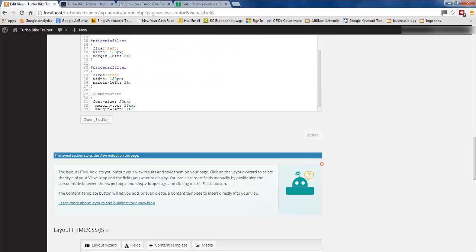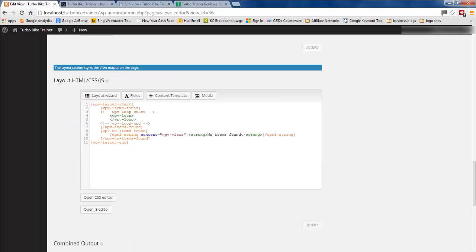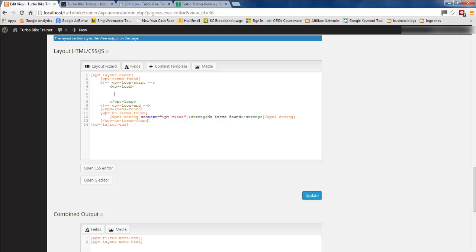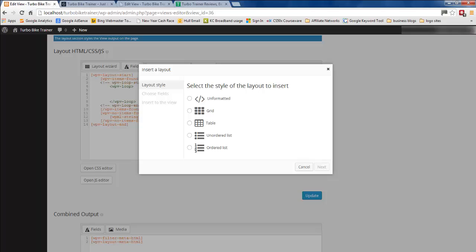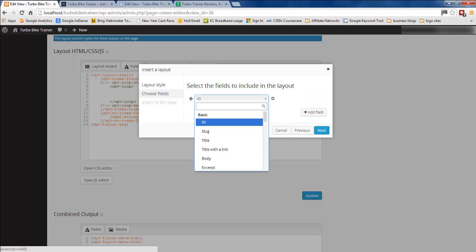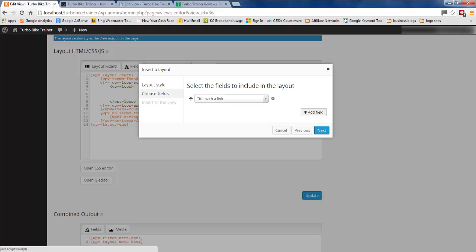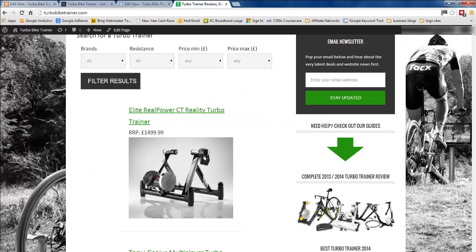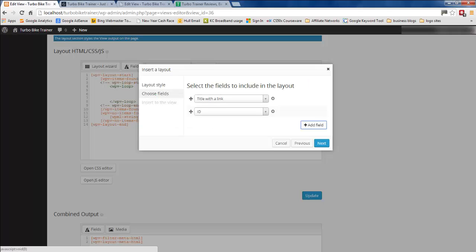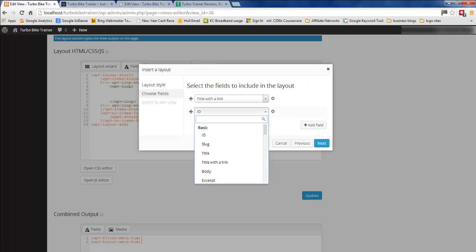So we have to create that list of products, and this is done in the window beneath this layout HTML, and you put what you want to put between these loop brackets, shortcodes, and then we click layout wizard, and then we choose unformatted here because we want to style it ourselves. And then you just add a field. So first thing we want to do is add the title, and it wants the link, so a title with a link. Then we want RRP. So we just go and find that custom field in this list.